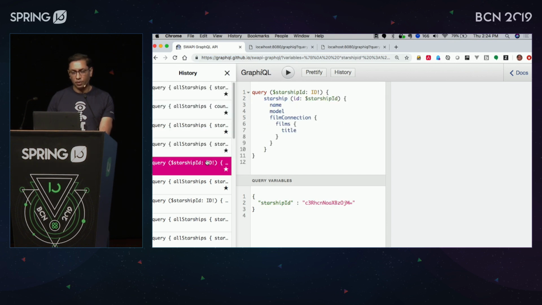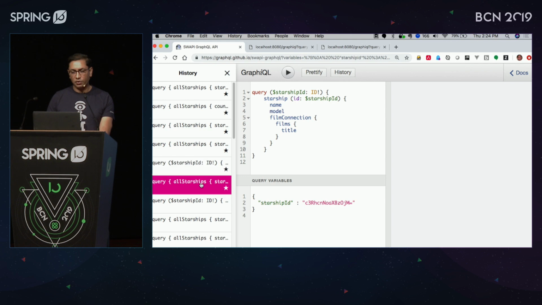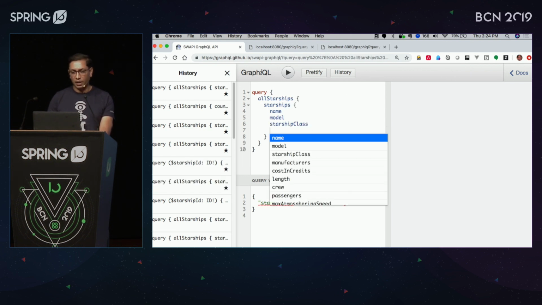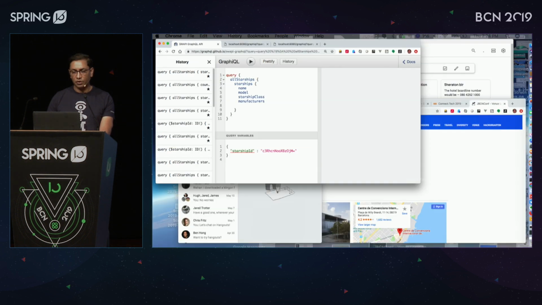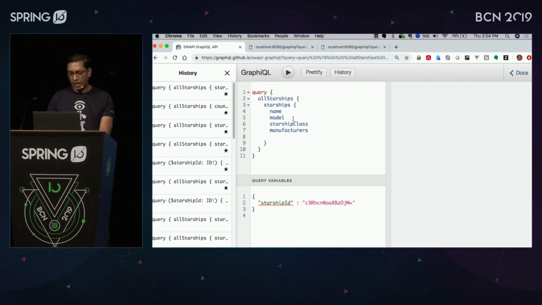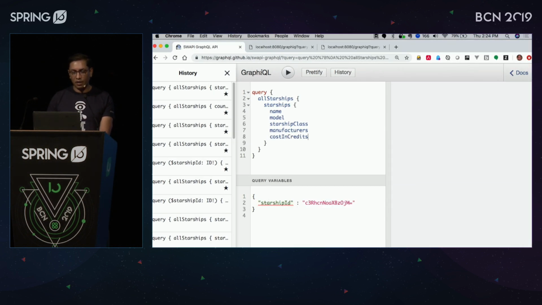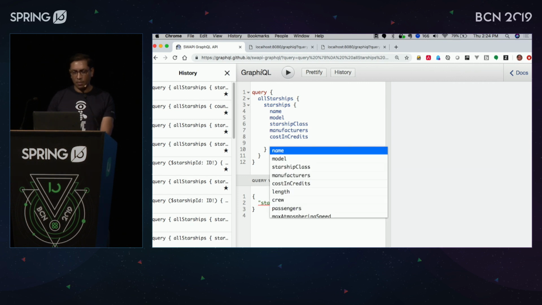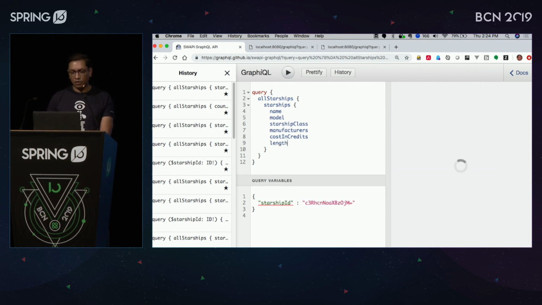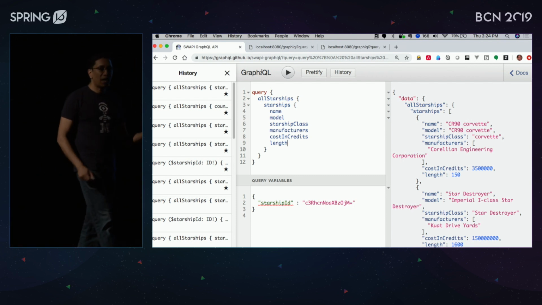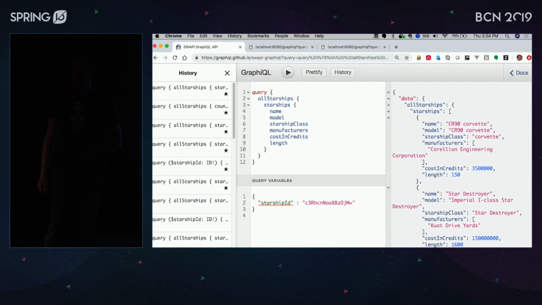Okay, let's find the simpler one, right? So like this, or if we look at this, you can see that I had to type everything out. Let's say Starship class, manufacturers, costing credits, and maybe we'll do the length, et cetera, right? But in GraphQL, you do have to go and type every single field that you want.